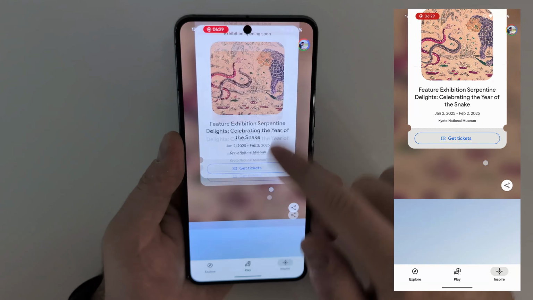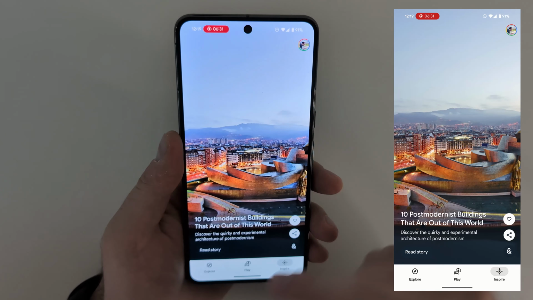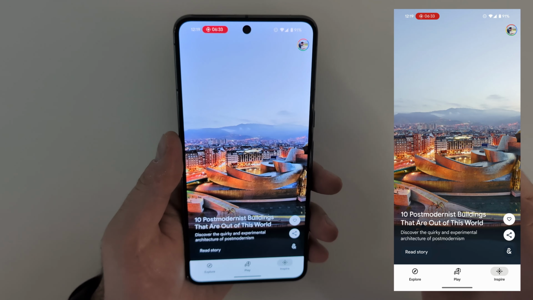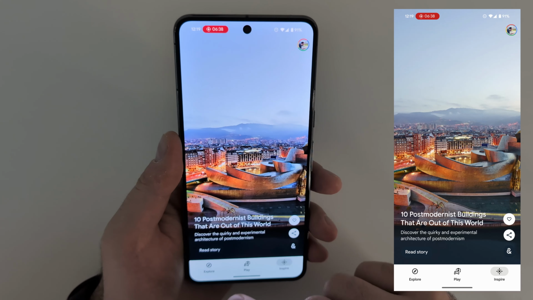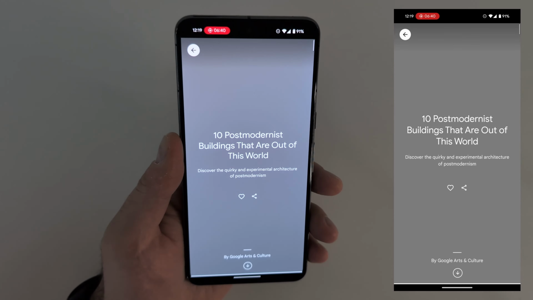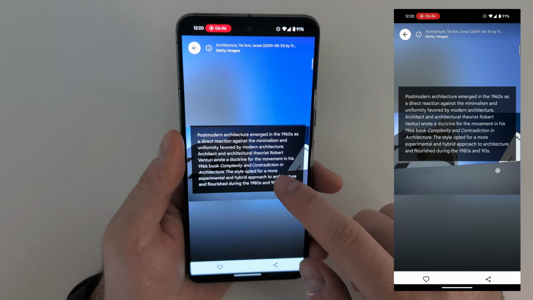I can check that, and I can read a story about 10 postmodernist buildings that are out of this world. And if I tap on that, then I can see some stories.